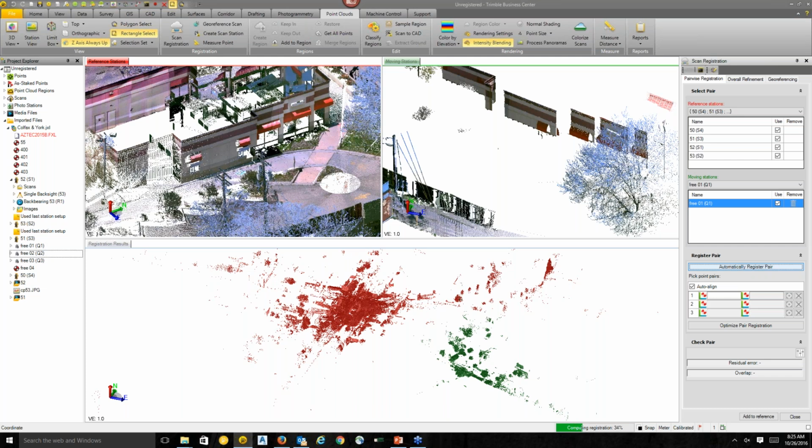So I noticed there's a box below the automatic, or several boxes below the automatically register pair button. What are those? It looks like pick point pairs. What is that for, Boris? Occasionally, if you don't have a good station overlap, the automatic registration might not work as well. So in that case, the fallback method is picking point pairs.